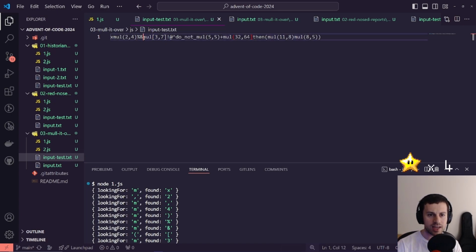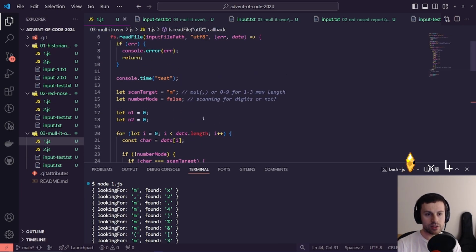And then if we start scanning and we find some characters MUL, and then we find something we didn't expect, we'll just reset everything and go back to looking for an M. And it's going to be really fast, really easy. So my code here already looks like this.